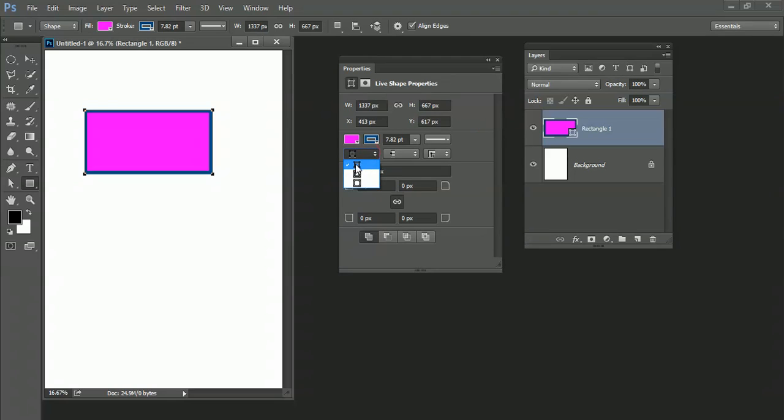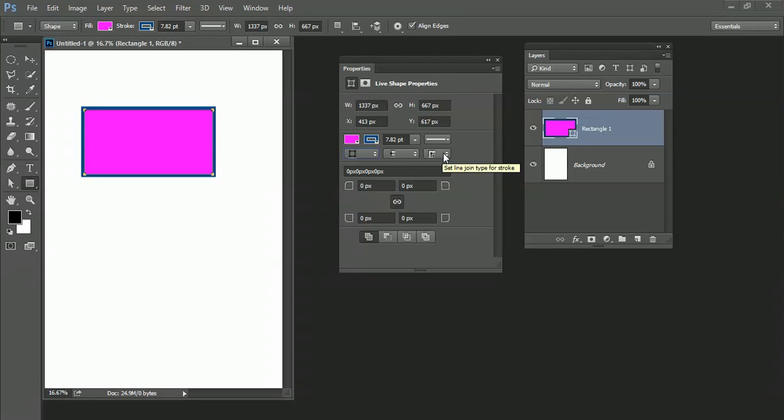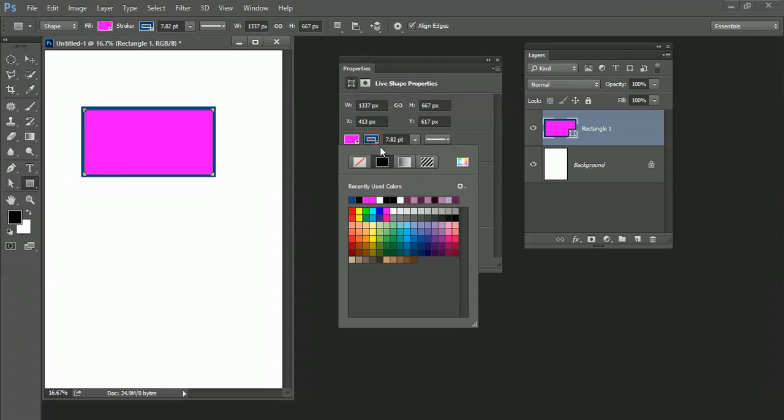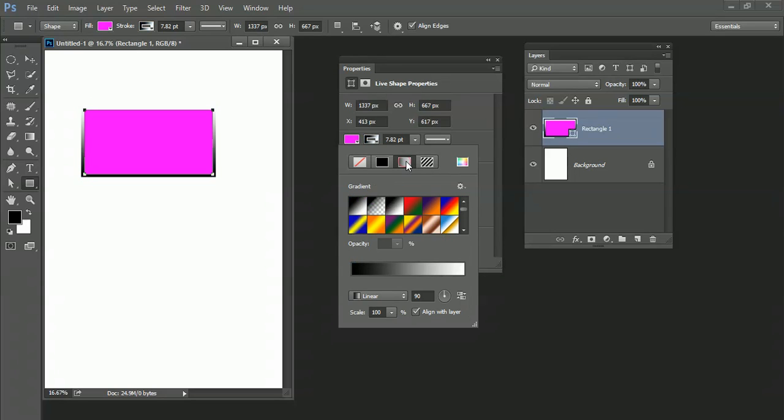At the moment it's set to come on the inside, but you could set it to go on the outside of the shape, and you can set what the end points and the corner points are going to look like for your particular stroke. Coming back here to set the stroke, you can also set it as a gradient, or you could set it as a pattern, so it doesn't have to be a solid color all the way around the outside. You could choose a gradient and have a gradient stroke around the outside.